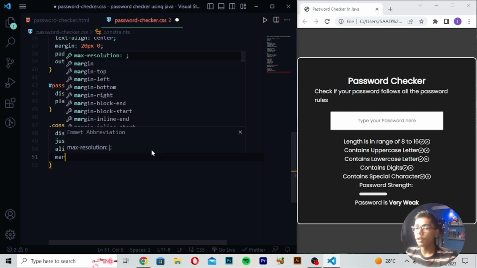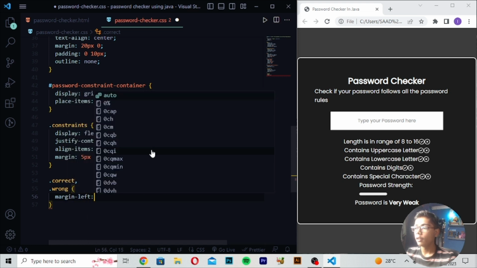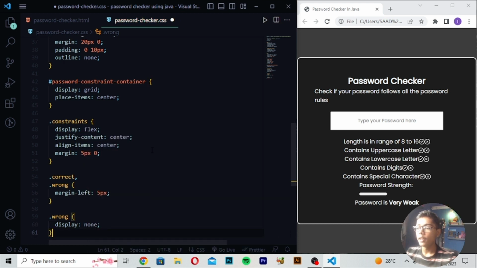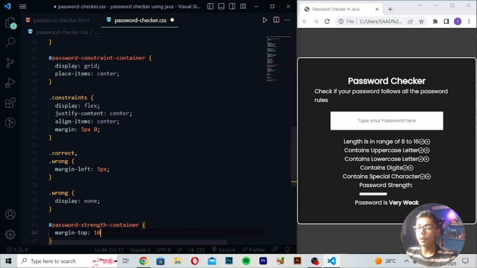Then after writing this, you have to give it the margin 5 pixel 0. Then you have to move down, and here I will be writing .correct, comma, then I will be writing .wrong, and here you have to write margin-left, which should be 5 pixel. Write here wrong, and then after writing this, you have to write display none. Then you have to move down, write password strength. So here I will be writing container like this. Here you have to write margin-top 10 pixel like this.